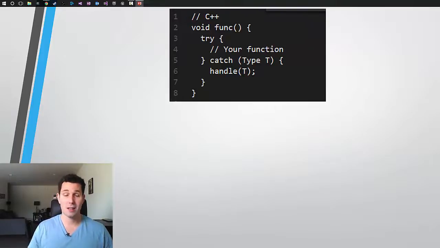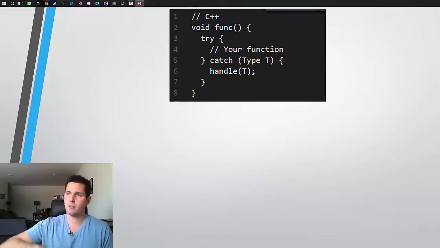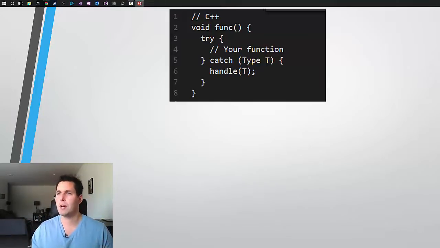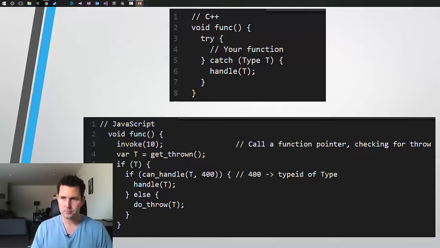So right now, I'm going to show you exactly how exceptions are implemented in C++, and then also how something like Emscripten will handle it in JavaScript. So right here, very simple use case. We have some C++ code where I have a simple try catch, right? We're going to have a function that'll try something. You put the name of your function in there, and then catch, and we're going to have a handler for that type of error. In JavaScript, a little bit more work, right?